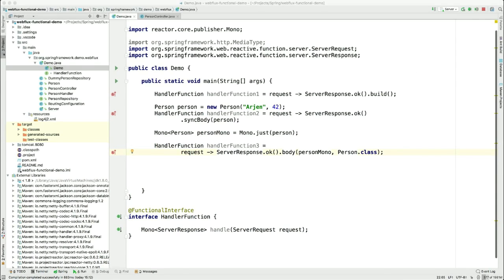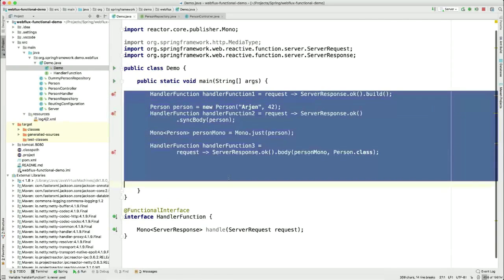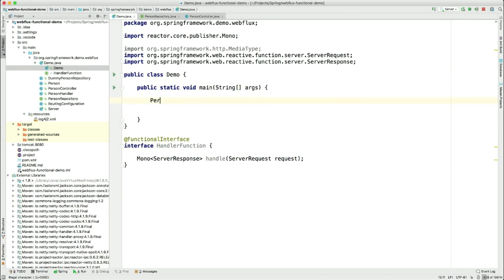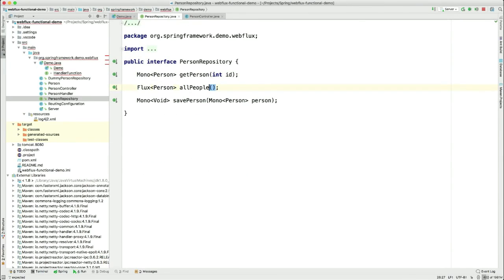Okay. So these are just a couple of examples of handler functions, right? Now, let's say we want to expose this repository that we have. This is a very typical repository once again, so I want to expose this over the web. So let's get rid of all this stuff. We don't need that anymore. Instead, I'm going to say, let's create a repository. So new dummy repository. And I'm going to say, okay, handler function. Let's start with this one. Let's start with all people.